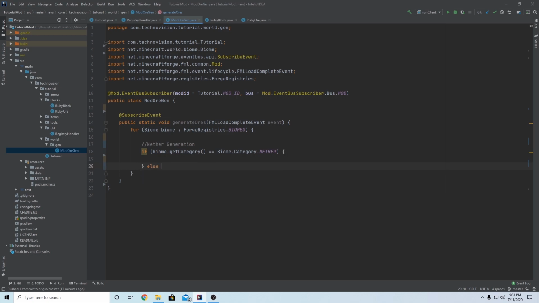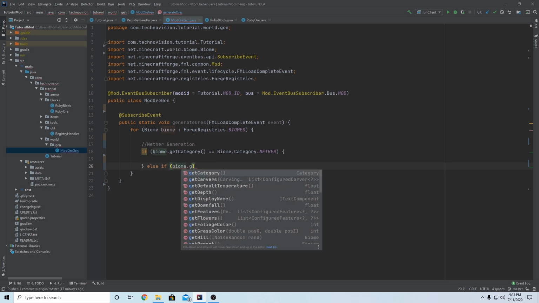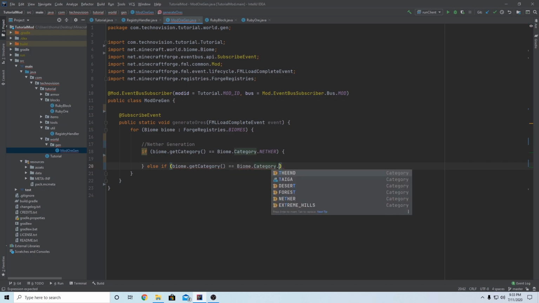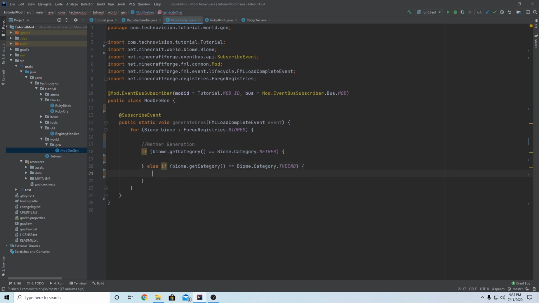So we also want an else if biome.getCategory is equal to Biome.Category.THEEND. And again, everything inside of here is only going to run if the biome happens to be from the end dimension. And then finally, else, if it's neither of those, if it's not in the nether and not in the end, then this will run, which is just the overworld. And let's add some more comments here. I keep saying tags. I mean to say, what's the word? Comments, Java comments: end generation, and just so it's clear one more time, world generation. And let's move this over here.